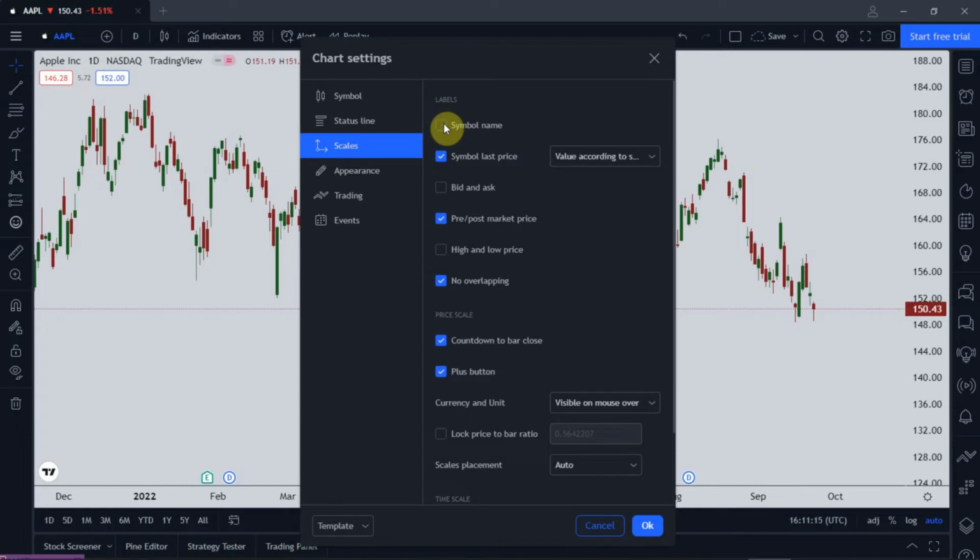Symbol name. If you want the name of the pair you are trading to appear here, you can just allow it or check this box here. Bid and ask price. Do you want to see them? Yes. I mean, I don't like it. You can just do it. Pre or post market price. High and low price. Okay, the highest point the market has gone for that particular day, and then the lowest it has gone for that particular day. It is going to show you. So if you want it, you just allow it.